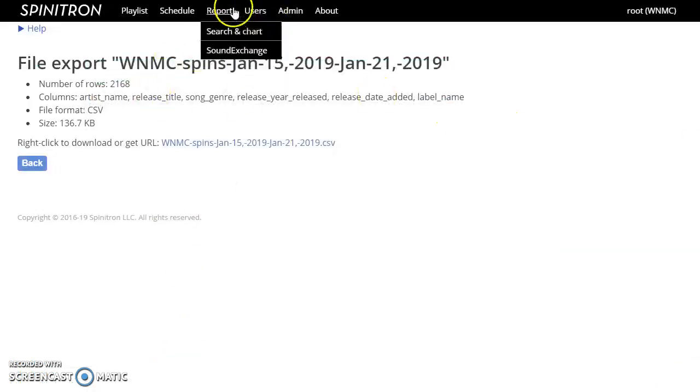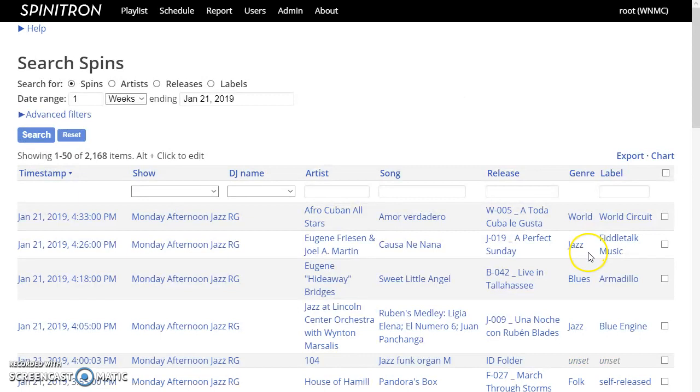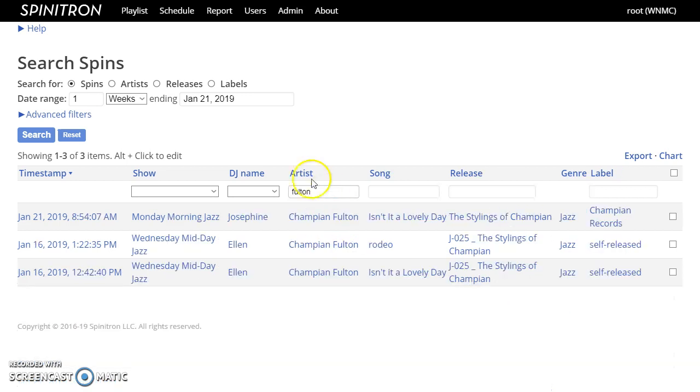Let's go back to reports here. And here is the big old list. And let's just look up Fulton. And artists, we're going to filter by this. And there we are. And here is the one that doesn't have the prefix. You'll see right here, I'll click to edit, and that's what we're going to do.